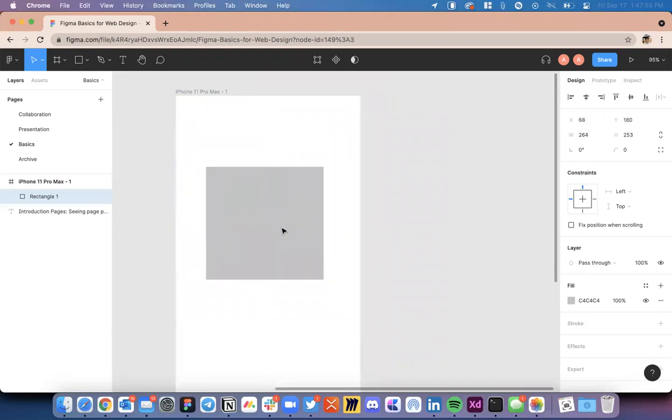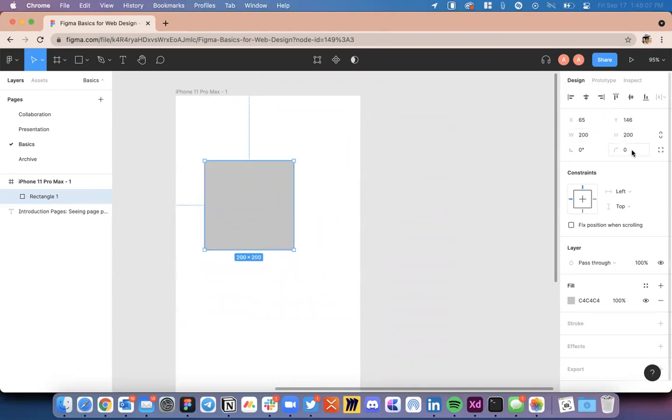So this position is relative to the frame, and the width and height act just like the frame. You can also go ahead and create a square by using the same values for height and width, and you can lock it in place.